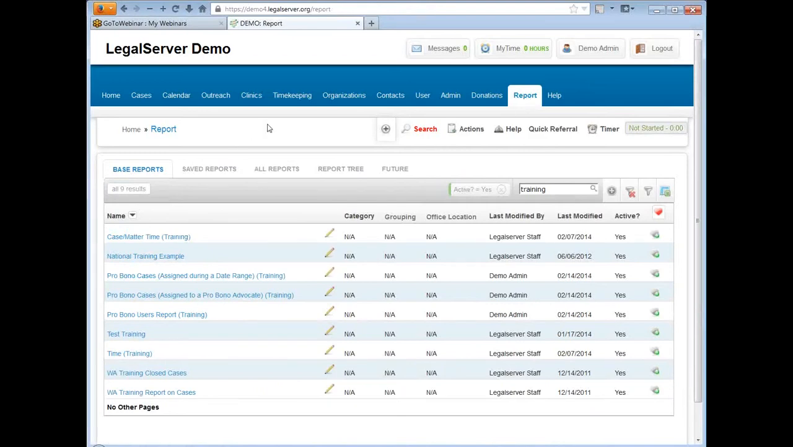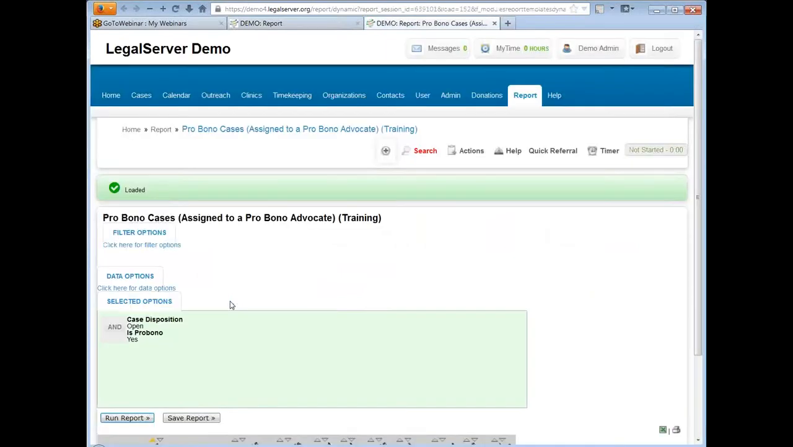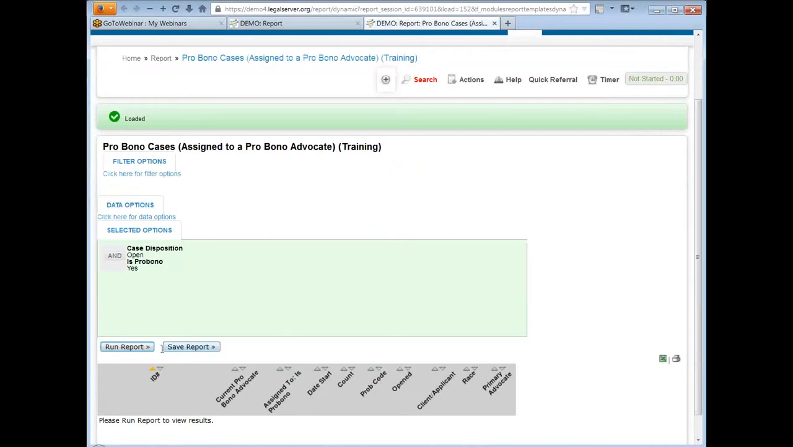Look at a couple of examples that we have on our demo site. These are also available on the example reports page. So the first one is pro bono cases assigned to a pro bono advocate. I'll run that just so we can take a look at the front end of this report.